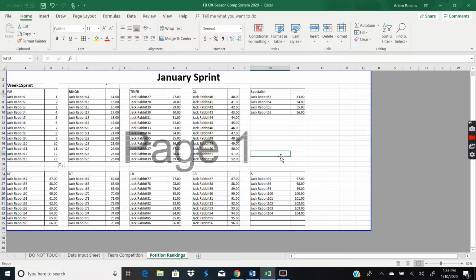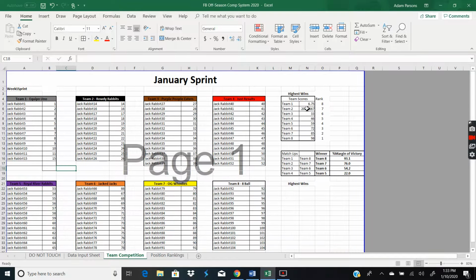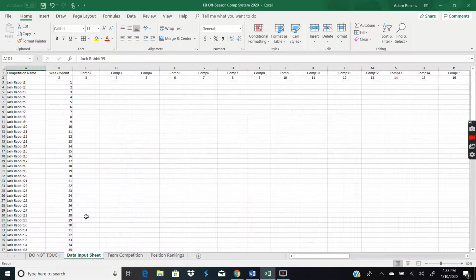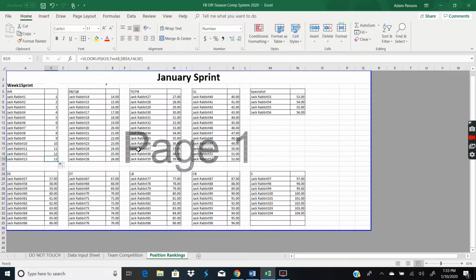The position ranking sheet is actually very, very easy. We don't have to worry about calculating averages. Everything gets looked up already. All we need to do is once the data is inputted for a competition that week, you'll need to go through and sort this, okay?